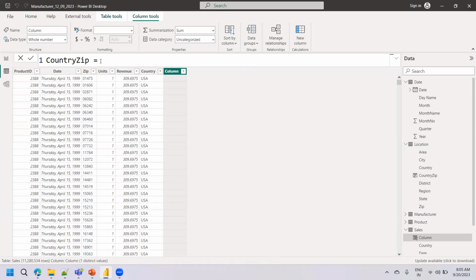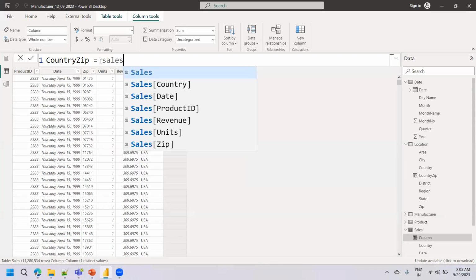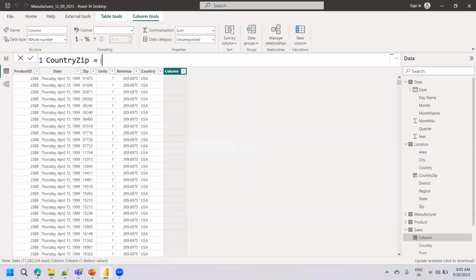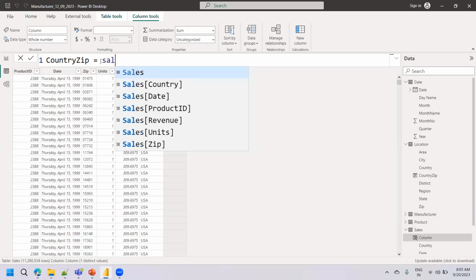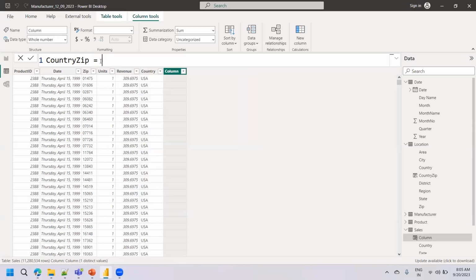Sales table too. So you can call the sales table directly like this, or my suggestion is, instead of calling the table, try to call the column so that you will get fewer suggestions. See here, country. Are you getting fewer suggestions or not? Country is available only in one particular column in the table. You are getting one particular piece of info.